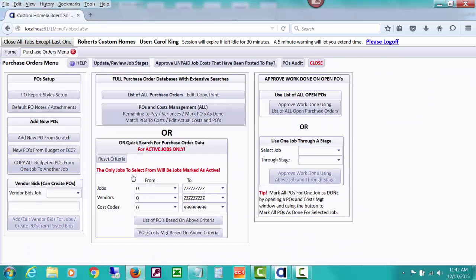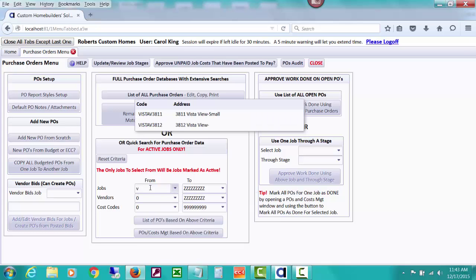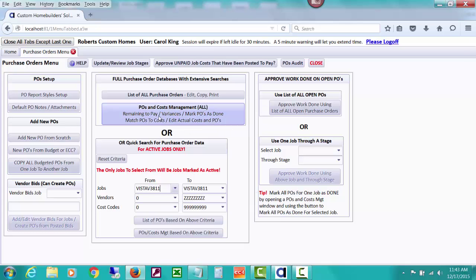So first of all, I'm going to click the purchase orders menu, which I clicked a purchase orders button there. And I'm going to select our demo job that we've been doing in so many of our videos. We've issued a few POs, and in some of our demos we've actually attached some cost to a few of them. But I've selected that job here, and I'm going to click this button for POs and cost management.